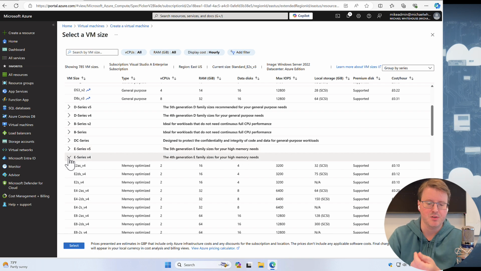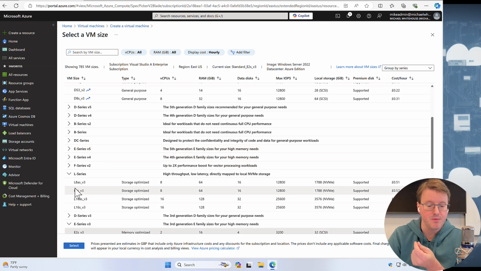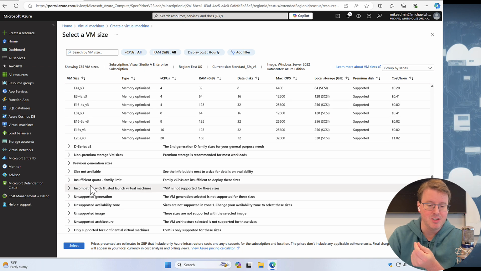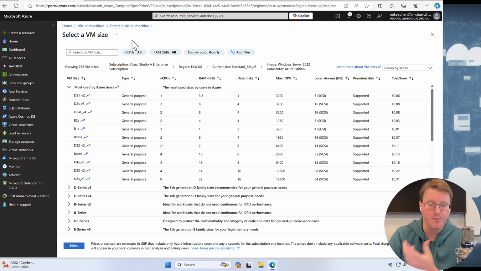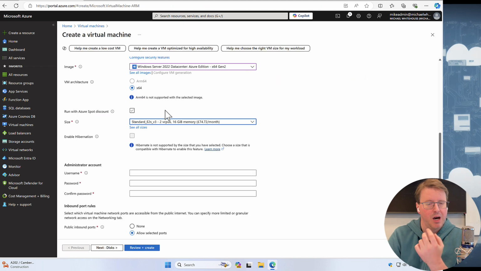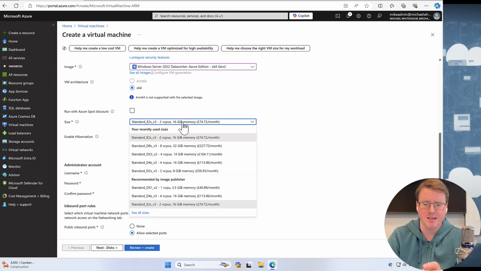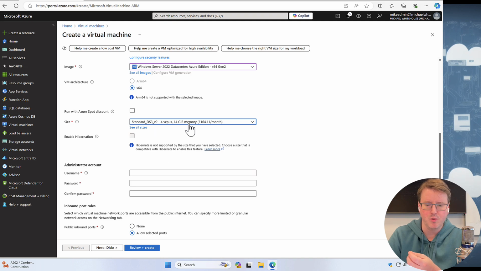optimization. Some of these are going to be CPU optimized, and some of these, like the N series of images, actually have GPUs attached to them as well, for high performance compute situations. I just want a very basic image down here, and I'm going to check out something like a 4-core, 14 gigs worth of RAM standard DS3 v2 image.